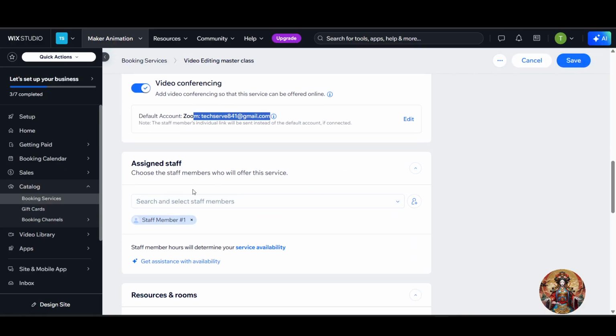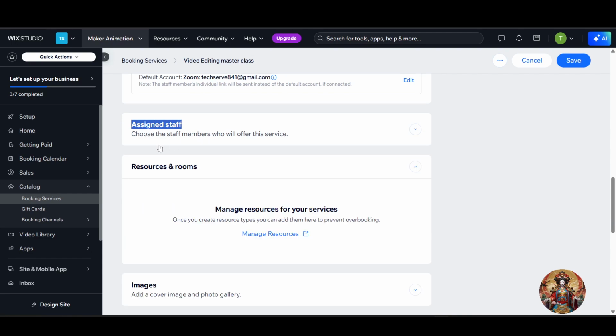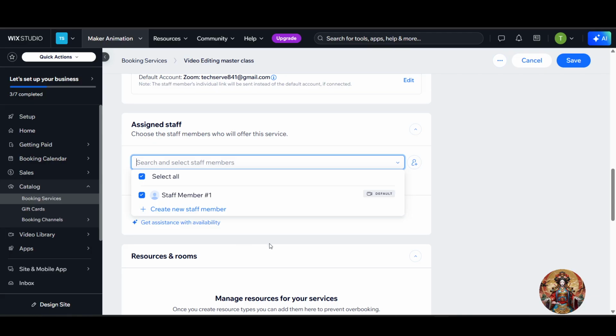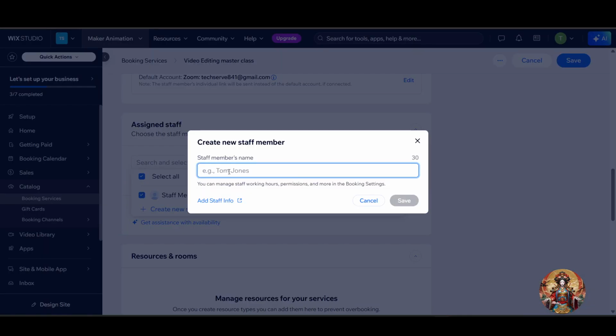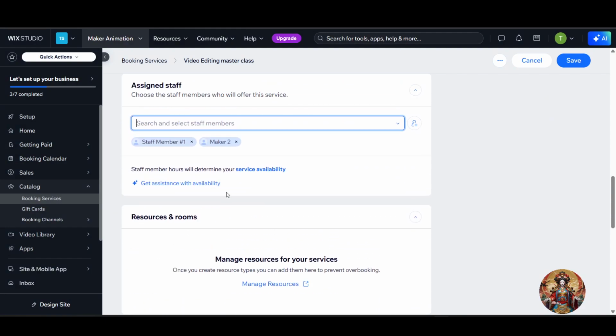Now if you scroll down a little bit, you will see this option, assigned staff. Choose the staff member who will offer these services. Now if you have a staff member, you can just simply add them. If you want to create a new staff member, what you have to do is simply click on this create new staff member. Now it will give you something like this. I will say maker 2. Just simply click on save. As you can see, I have successfully added maker 2.